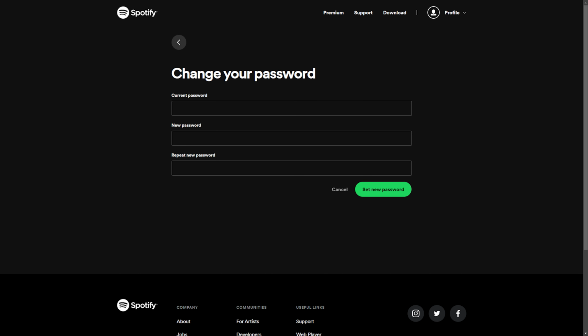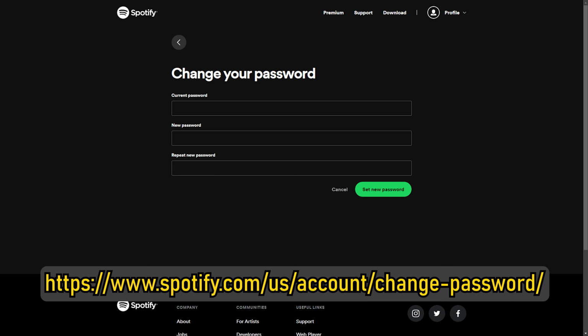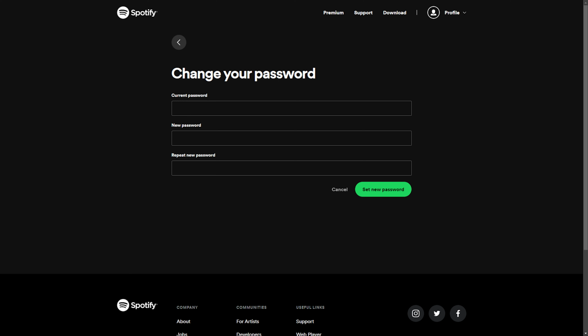Visit if you believe someone has compromised your Spotify account. Go to https:/www.spotify.com/us/account/change-password/ and change your password.